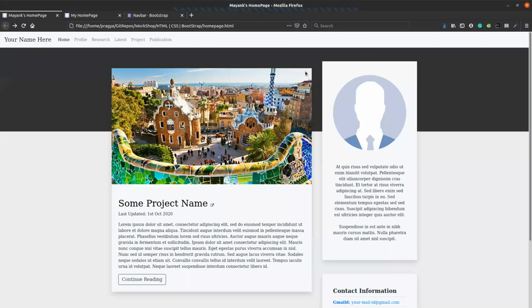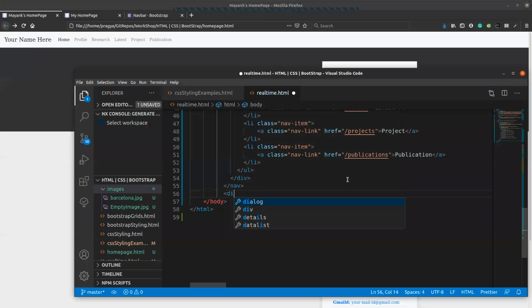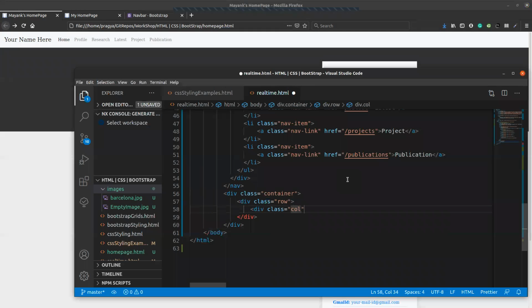First of all, we'll need to create a container which will contain two columns. The first column would have the width of 8 of the 12 imaginary columns, and the second column would take 4 of the 12 imaginary columns. So let's first create a container which has a single row and it has a column of medium size of width 8.